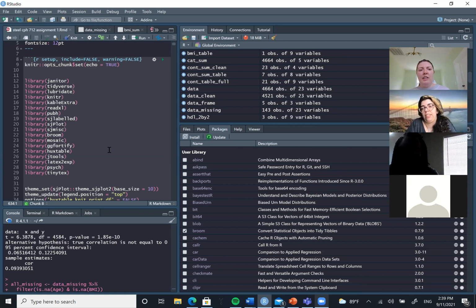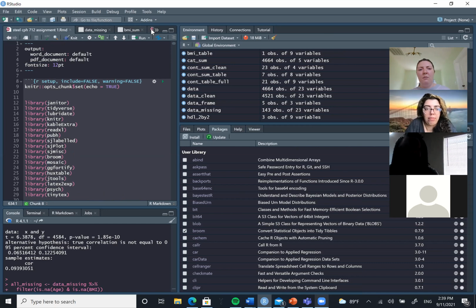So these are the packages, and whenever you want to work with a specific package, you do have to make sure you load it, or else you won't be able to use the commands in that package. I feel like that's kind of straightforward, hopefully.